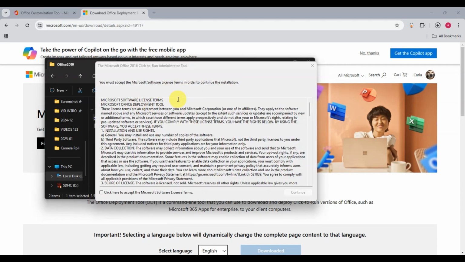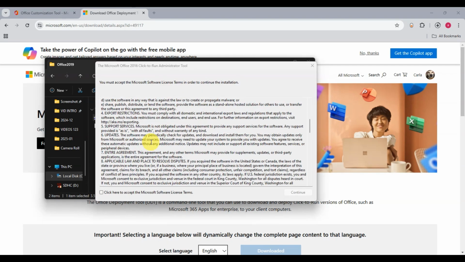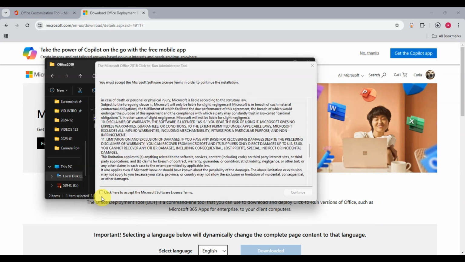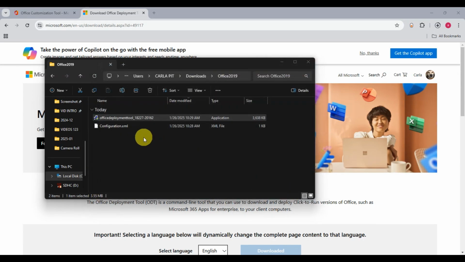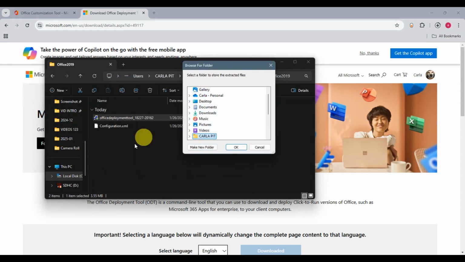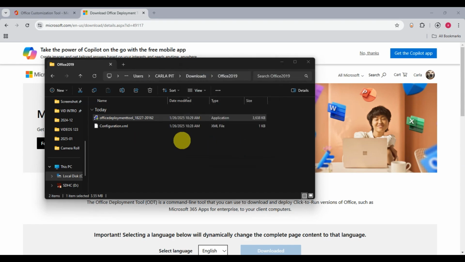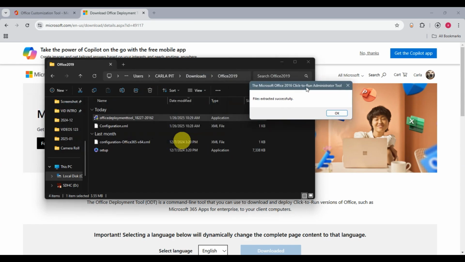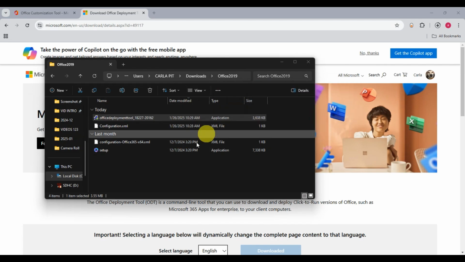Then you should be able to see something like this, where you must accept the license terms in order to continue with the installation. Click here to accept that, and click on continue. Right after, it will ask you to select a folder to store the extracted files. Since we have created a folder earlier, we'll just have to locate that. That was under here, download, and we have Office 2019, and click on OK. As you can see, the files have been extracted successfully and you can see them inside this folder. Just click on OK.